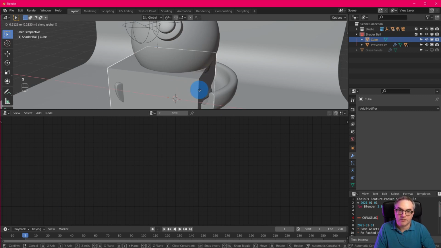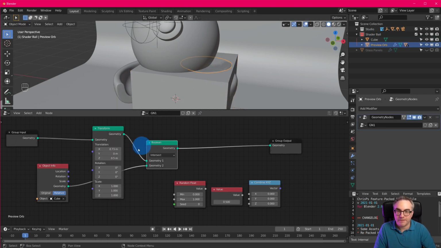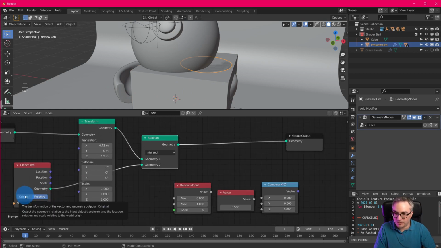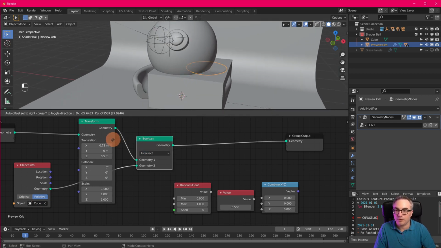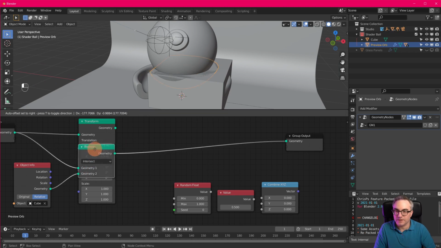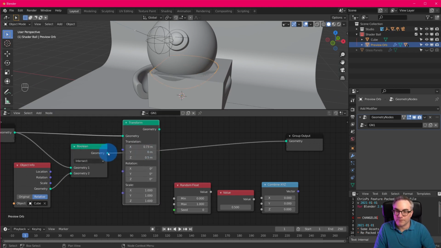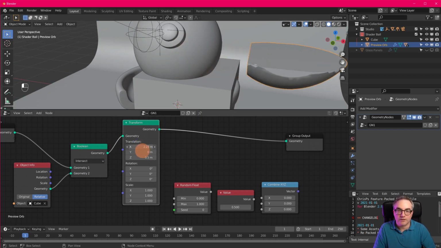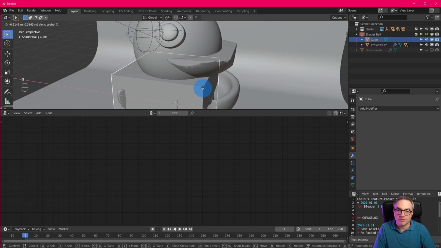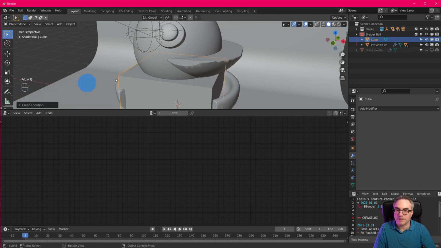So what if I move this? We have this option here to set, what does it say? Output the geometry relative to the input object transform and the location, rotation, and scale relative to the world origin. So we have to switch around so we can use that. But to me, at least, it makes more sense to have the Boolean first, then we get the intersection, that object slice basically, and then we can move that around. So what if I move that? It cuts away from here. Cool. So let's reset that location.